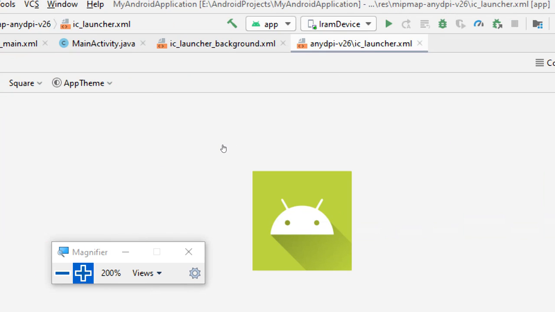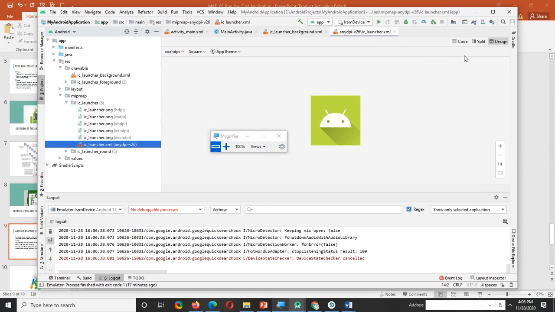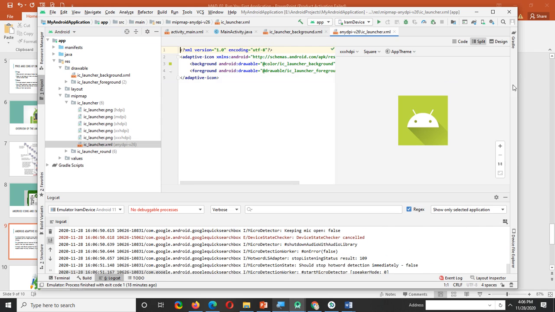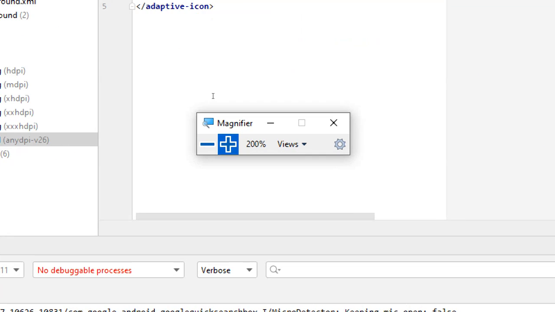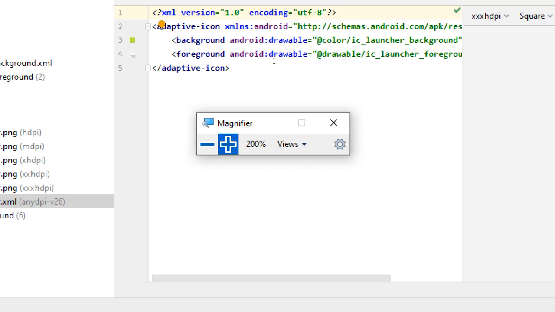So this is basically your design code. As I have already mentioned, in the editor window you can edit the files, as ic_launcher.xml is an XML file, so you can edit that file. If you go to split, it will show you the design as well as the code. If you go to code, it will show you only the code, and in the code you can see that there are two tags, that is background and foreground. In background you have selected the color, and in foreground you have selected the drawable. So this is basically the mechanism of how you can edit your ic_launcher.